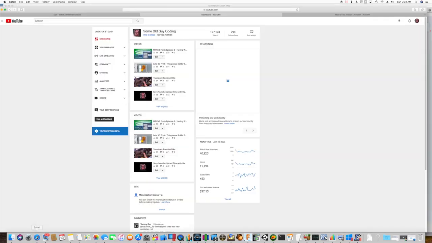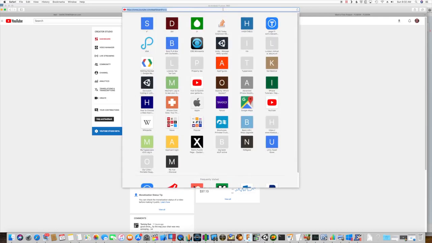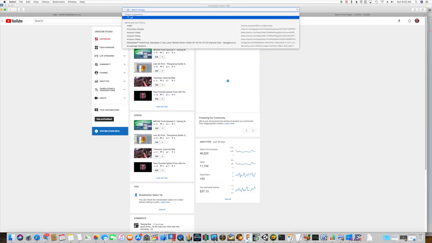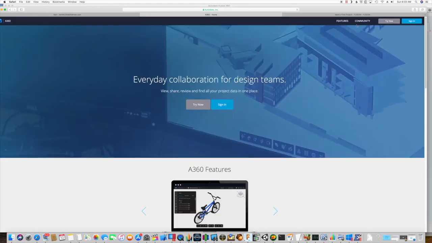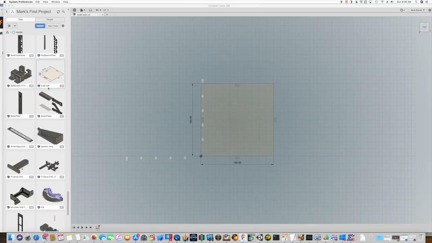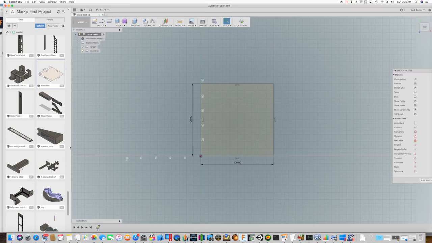And then what it seems we have to do is log into A360. Let's go to A360 home here. If you haven't created an account, you probably had to create an account when you downloaded. But if you haven't, once you have, go ahead and log in. All right, looks like scale test is uploaded now.